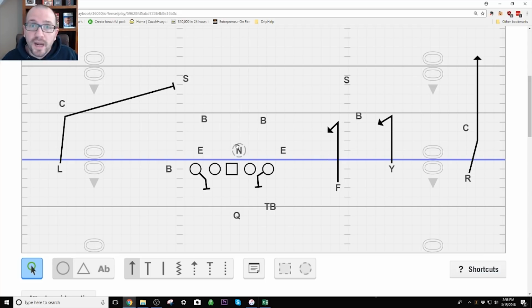And then what happens with guards and centers is if we're running our slow screen to the left, we're pass setting for a count, and then we have responsibilities. So we're going to the left. That means the left guard is responsible for the sidewalk. The sidewalk for us is the numbers to the sideline. So he would be responsible for any color that's in that area. Right now, it would be the corner. That's who he's responsible for.